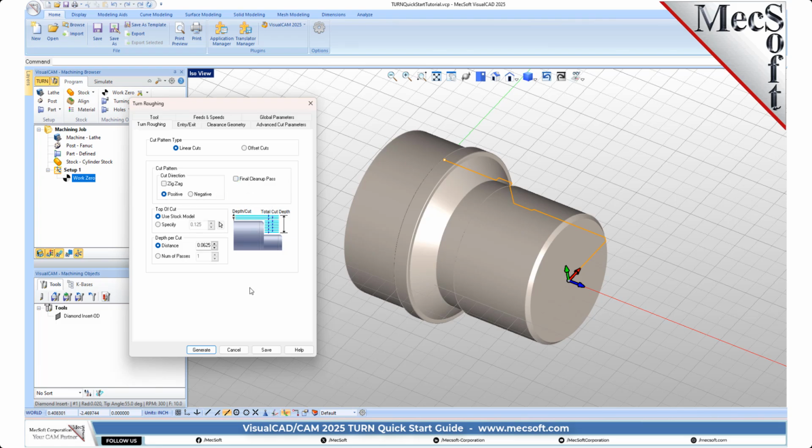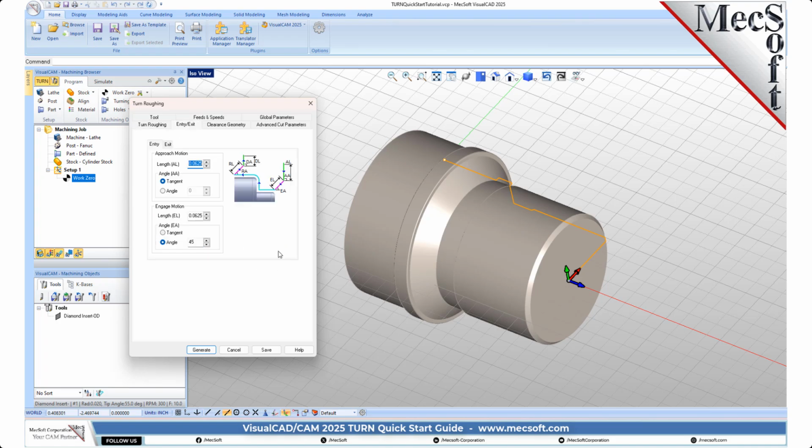We'll uncheck Final Cleanup Pass and we'll set depth per cut to 0.0625. Note that the depth per cut is always set to an absolute value. Now for the Entry-Exit tab. Entry-Exit parameters control how the cutter will engage material as it begins cutting and how it will leave the material as it completes the cutting.